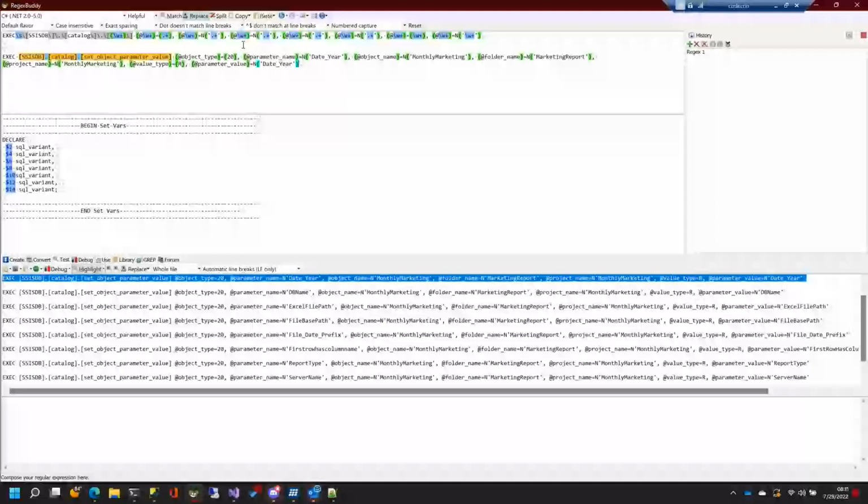So I could make this less generic, right? I could make it for this particular call only if I wanted to. And since the value is not always going to be 20 or date year or monthly marketing or marketing report, right? Since these values aren't going to be hard coded, then I need to do what regex does best.